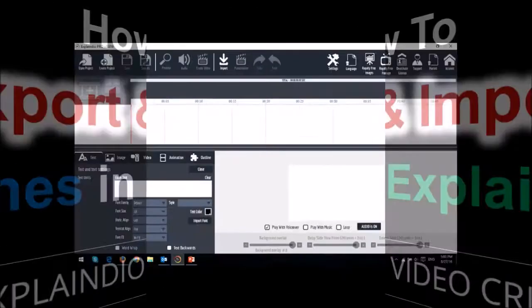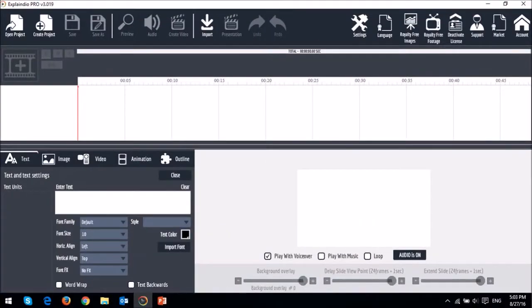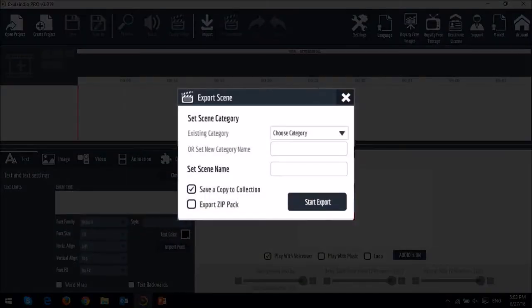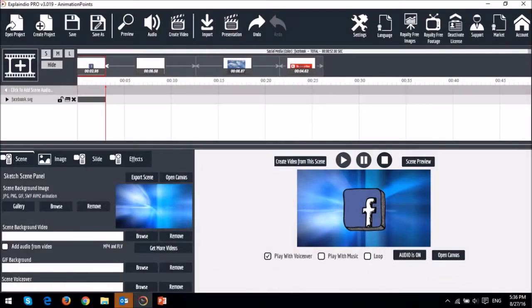EVC 3.0 has a very useful feature that allows you to export scenes. These scenes can be saved to your library so you can use them later. First, let me give you a quick example so you better understand what this feature is about.